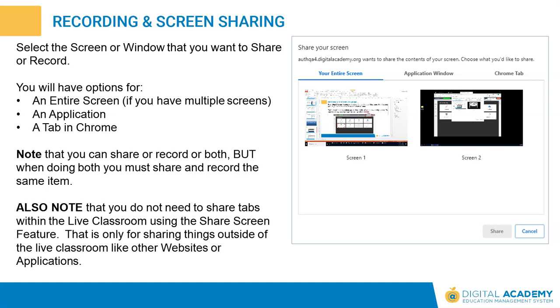Keep in mind that you do not need to share tabs in the live classroom using the screen share. The live classroom shares its own tabs that are launched from links and materials without using a screen share. Screen share is just for when you want to present something that is outside of the Digital Academy, like another site or another application.